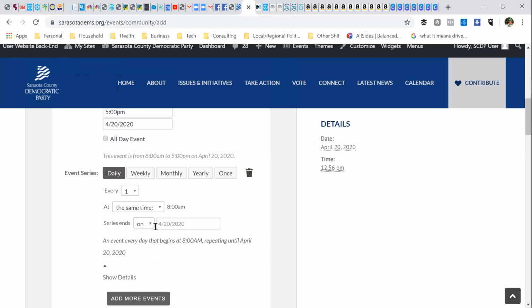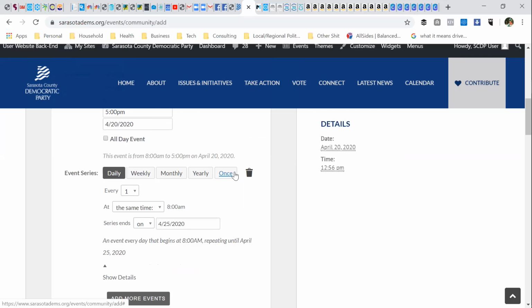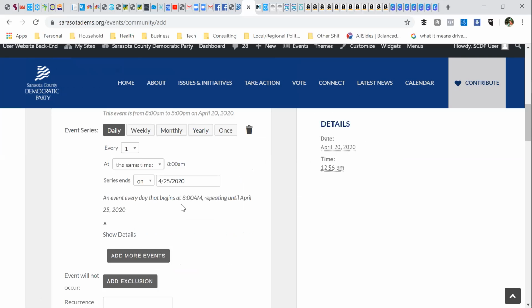So if it's going to happen every day, and we said the 25th is when it was going to end, we're going to say, okay, it's going to end on the 25th. And so that's what would happen. It's going to create multiple days from 8 to 5 every day until the 25th, that's going to show up on the calendar, and that's the recurring series.